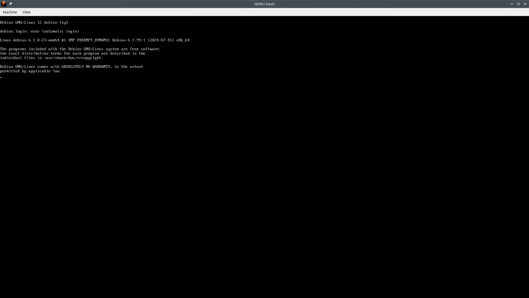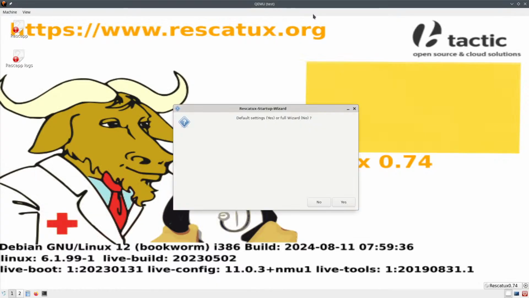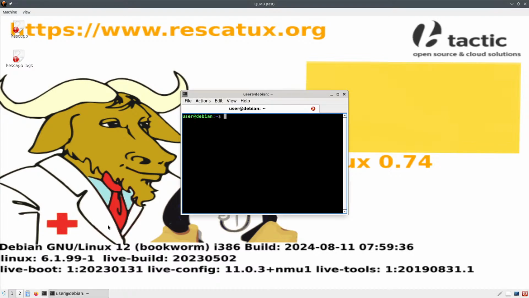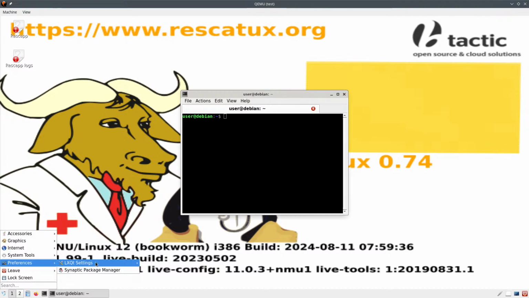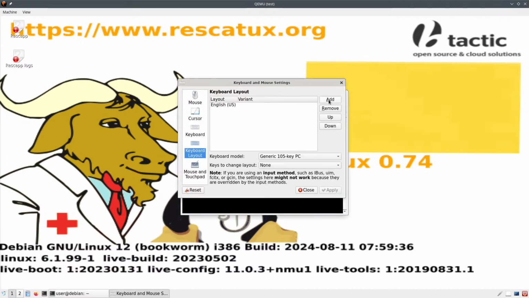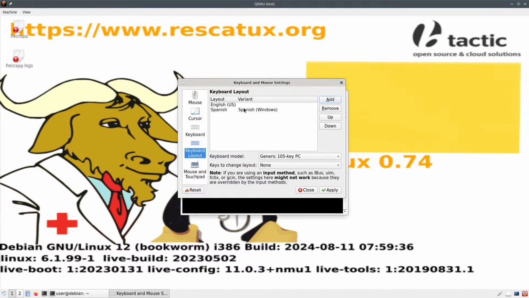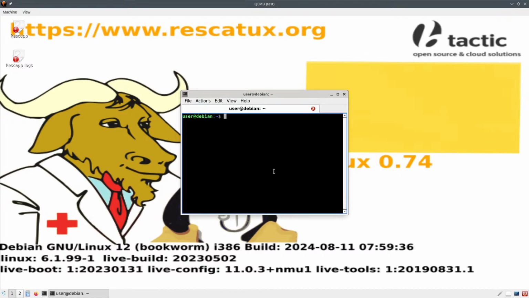Why can't we have this unifont? Maybe it's not called unifont anymore, and it's called Unicode, and that's why I'm not able to work with this. Damn it. Let me check that I actually have the latest one of them. Synaptic, keyboard and mouse, keyboard layout, Spanish Windows. Remove, apply, close, whatever.